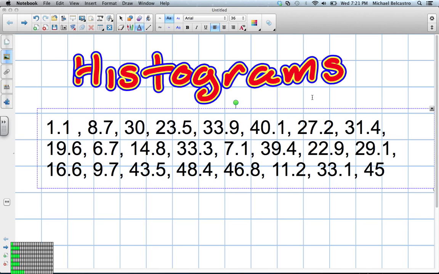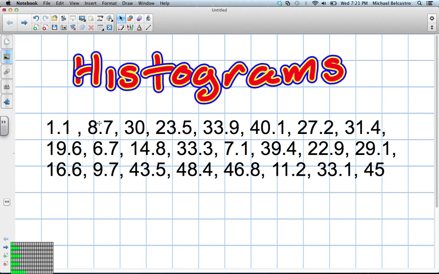Okay, we're going to work on a histogram here. What we have to do to create a histogram is organize everything. Right now we have a whole bunch of numbers and they're extremely unorganized. The first thing we actually have to find out is the range of the histogram.